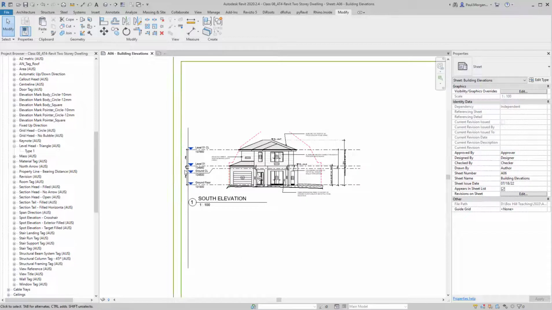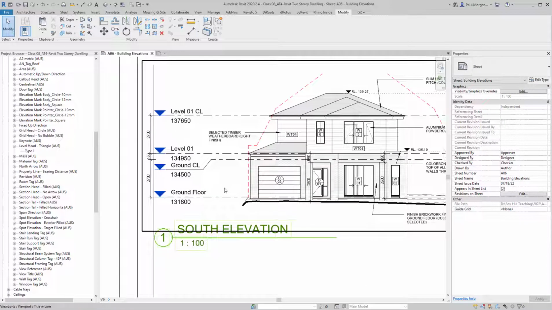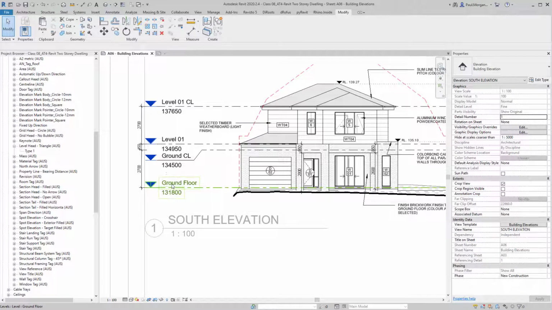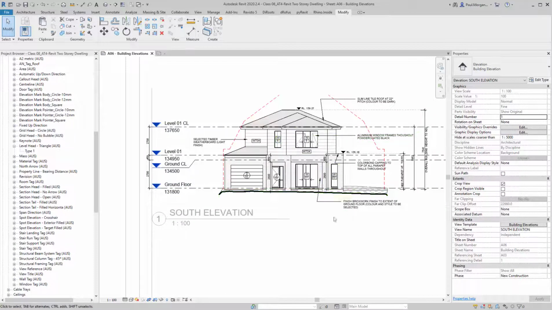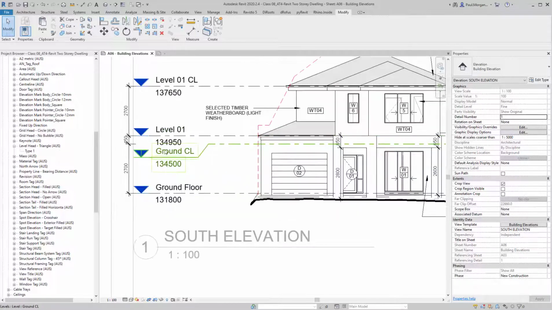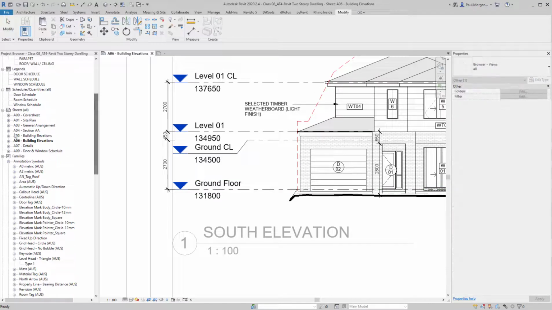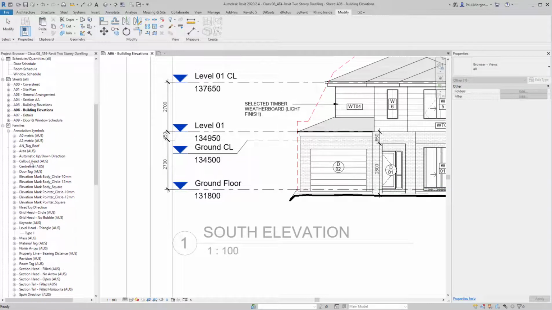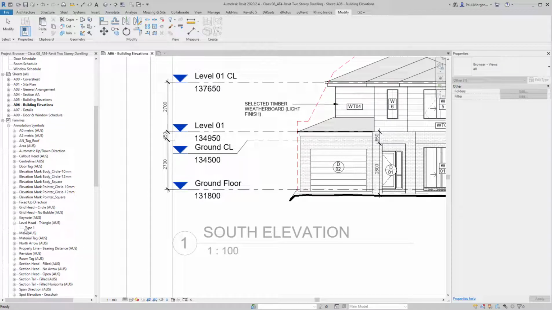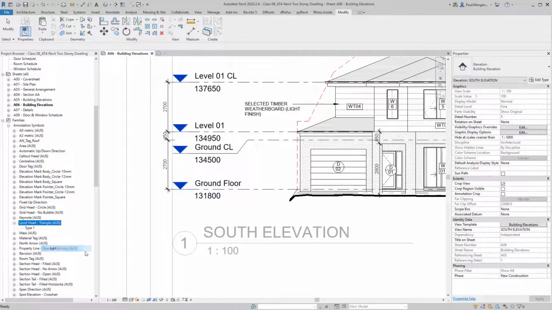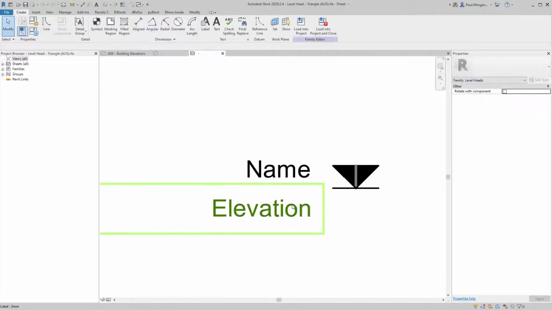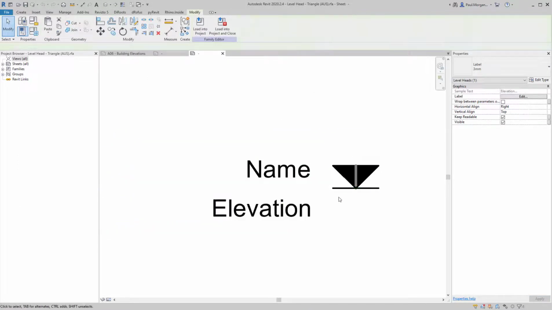A couple other things that we may want to adjust in here, and we are getting quite finicky into Revit now, but these level names to me are just too big. The rest of the text is all 1.8 or thereabouts, and then these are just way too big. So I'm going to find these level heads in the project browser, and we're going to edit them. So in the project browser, under families, annotation symbols, and then level head triangle Australian, I'm going to right click on that name and say edit, and that's going to open this up. So that's where we get the name, the elevation, and then this marker.